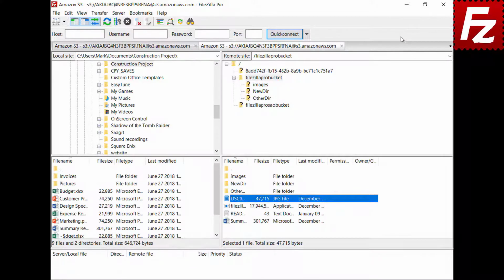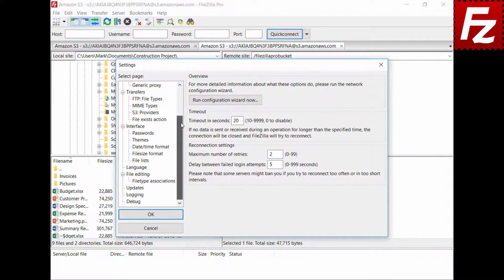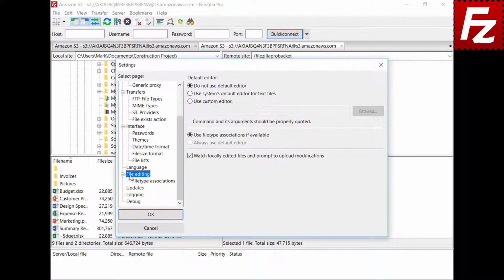If there are no editors associated with a given file type, the default editor for that type of file is used. You can always configure a custom editor. In this video, you learned how to edit your remote files with FileZilla and FileZilla Pro.